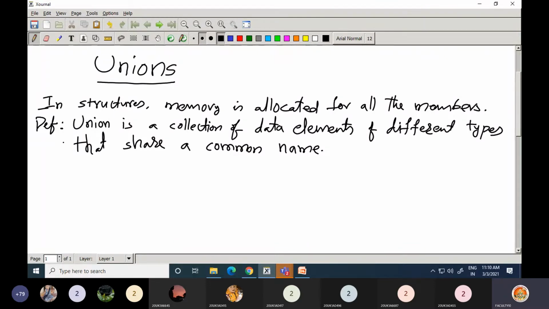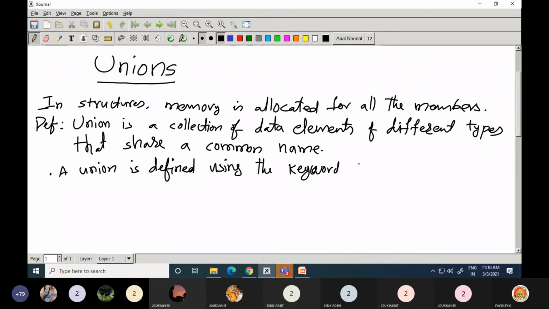Okay, so an example of how it can be defined. A union is defined using the keyword union. In lowercase we write it as union. Like for structures we used the keyword struct. Yes or no, we used the keyword struct to define a structure. Similarly in union we use the keyword union to define the union.